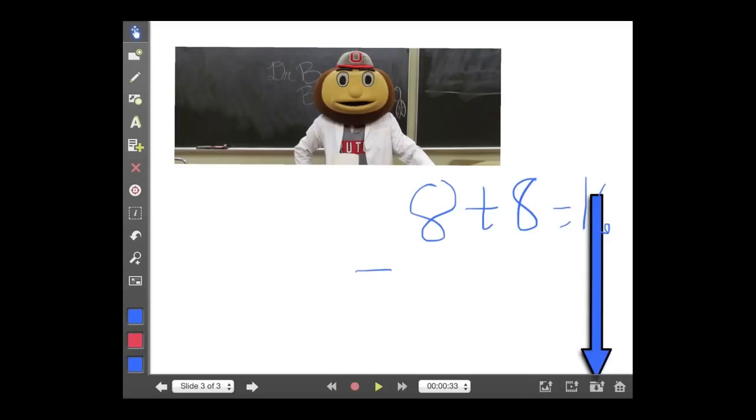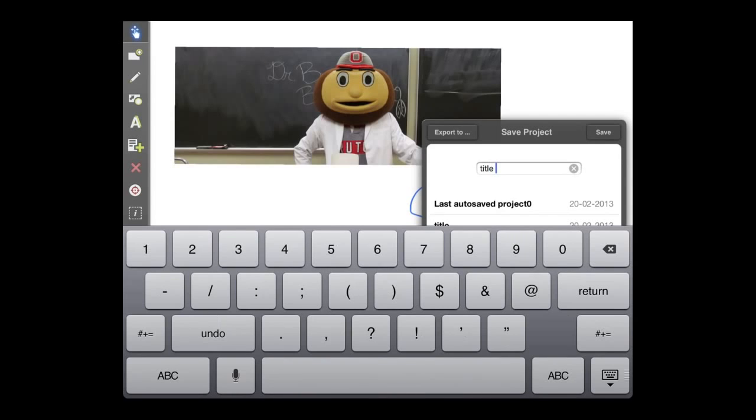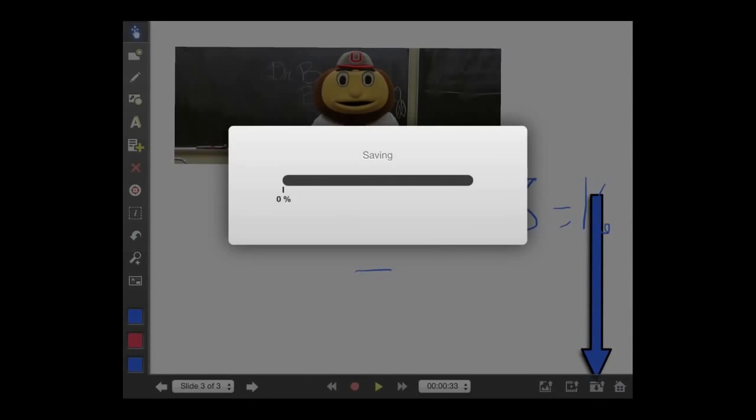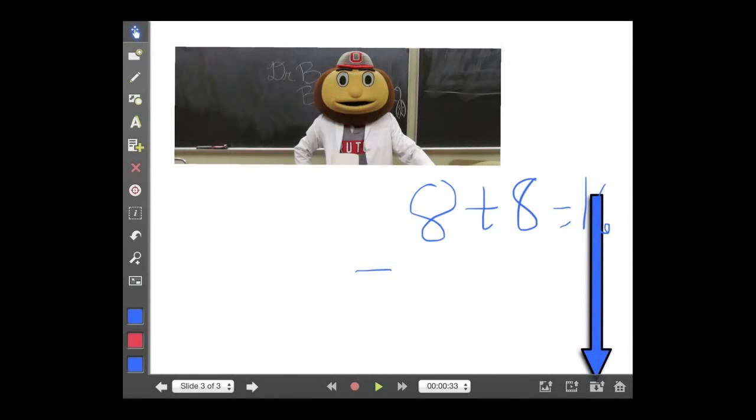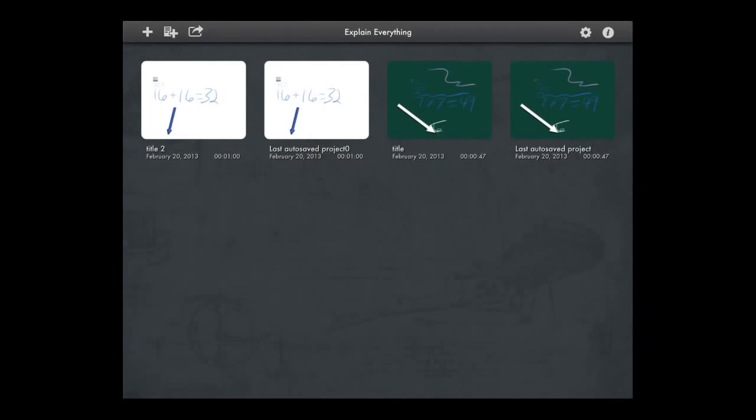This is your Save button. If I click on it, I can title my project and click Save, and it will save this as a project back to my home screen. And then the last button is the home screen. And you can see Title 2 is what I just saved this as. Also notice that it last auto-saved Project O when I jumped out to my camera roll, it did auto-save my project.